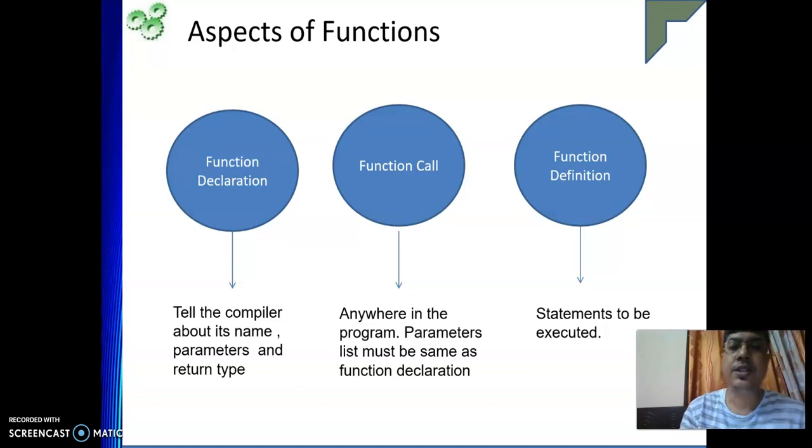Now, what is a function call? As I was telling, I have bundled this group of statements for a particular objective, like finding a prime number. So I have to tell the compiler to just call the prime number function itself, and that is what is called a function call. Anywhere in the program, I just call the function. Now the question comes to mind: if I'm sending certain values, I have to mention the values also during the function call.